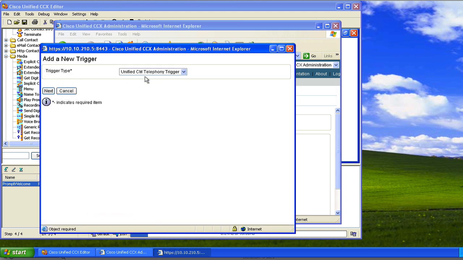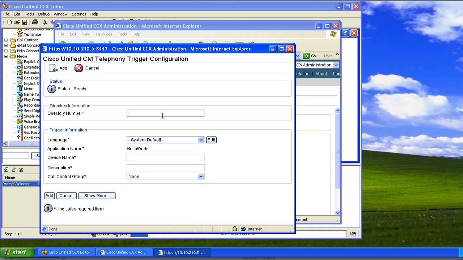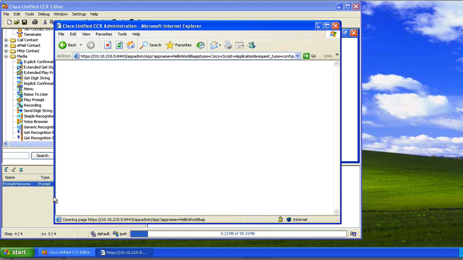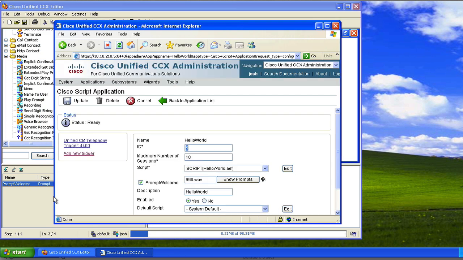I'm going to create a trigger. It's going to be a Unified Communications Manager telephony trigger. I'm going to then give it a directory number. We'll call it 4400 for this test. We'll just give it a hello world device name and description of the same. We'll point to our call control group and hit add. I'm going to pick up my phone now and dial 4400. This script is going to answer and play that prompt that we've defined.